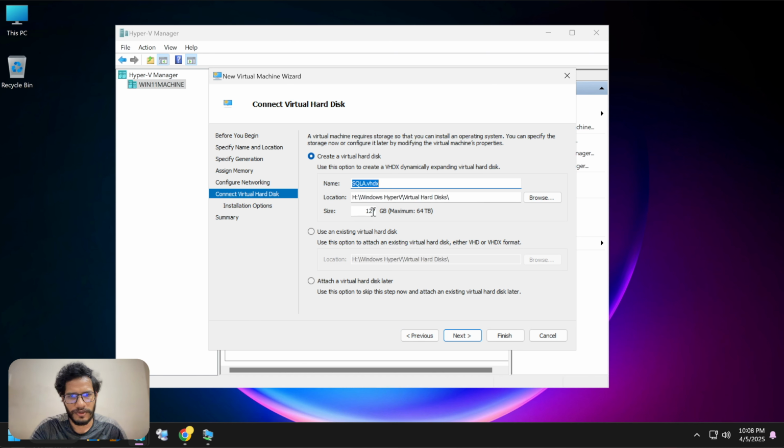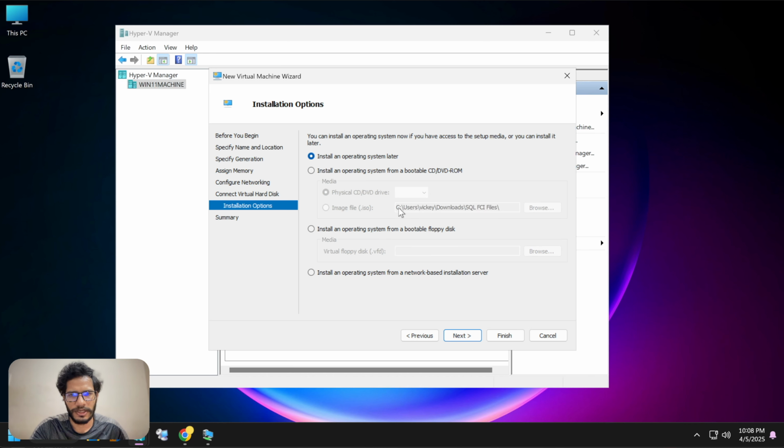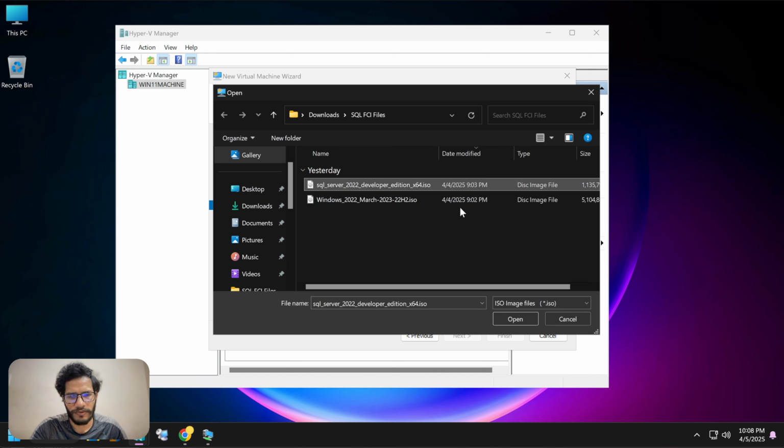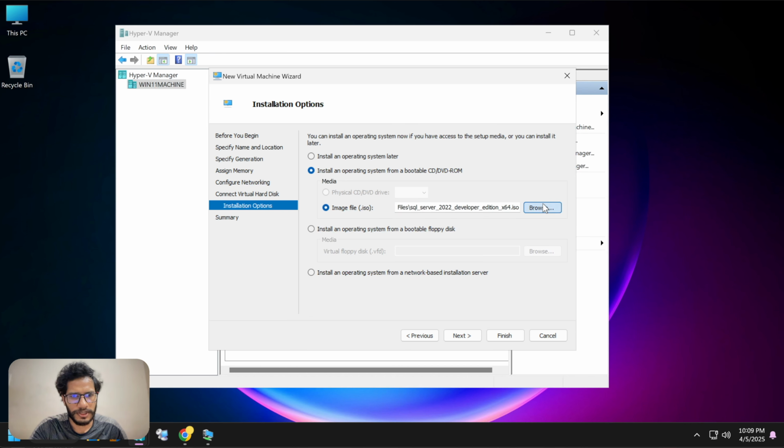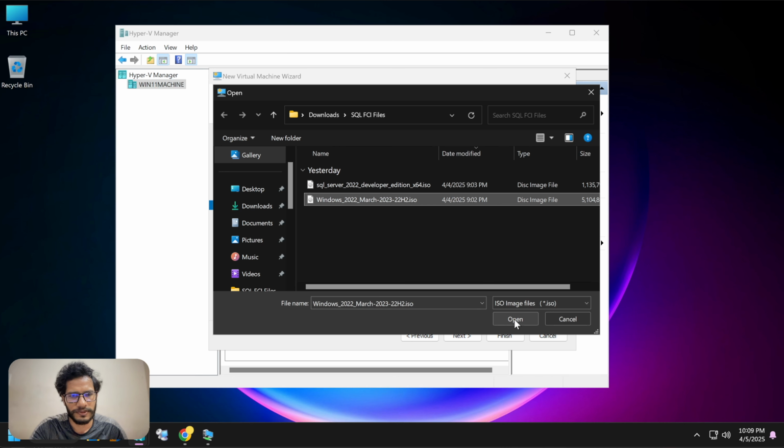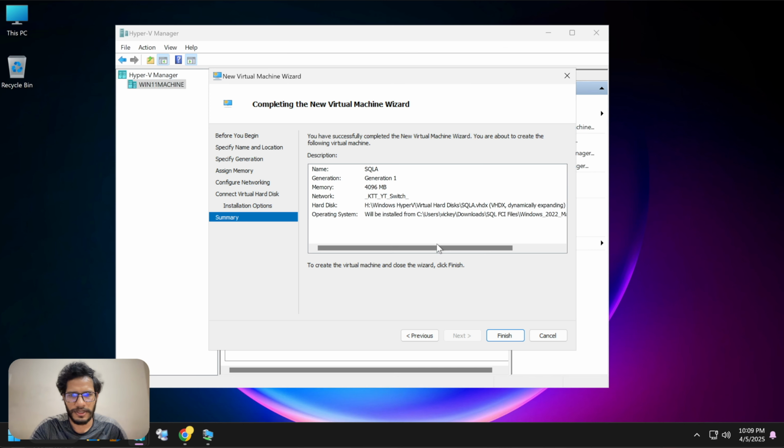And I don't want this much memory to be configured, so I'll put 80 GB. That's more than enough for me. Hit next and install the operating system from an image file. If you have downloaded a VHD, you can do that directly, but as I told, you will get an evaluation version, which I don't want. I want to use the developer version. You can get the developer version from the Microsoft page, or I already have it on my local machine, so I'm just using it. Sorry, it is Windows 2022. Once this is done, hit next and finish.